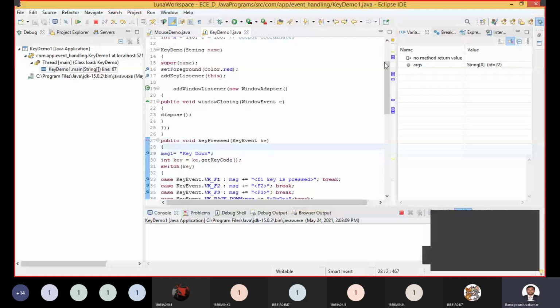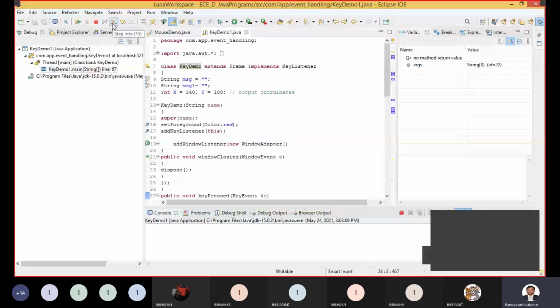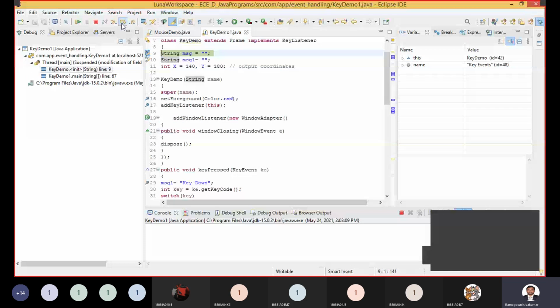you have symbols here. Step into, F5 is the shortcut. Step over, F6 is the shortcut. So now I am pressing F6. See the execution start from where? The main method, right? So it is going to the main method. Step over, from that it is coming to key demo string messages. After that message 1, coordinate values we can see here.